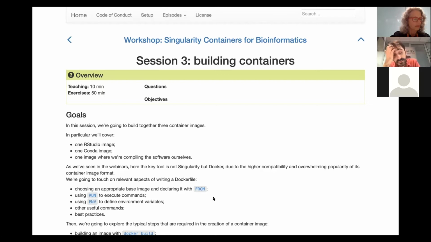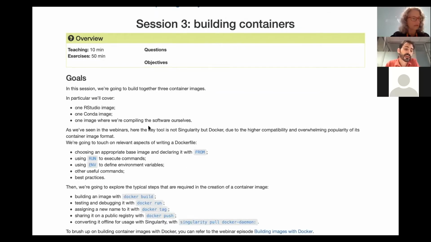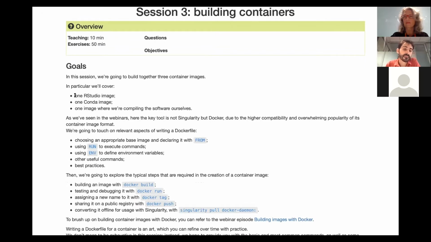But there can still be cases where you can't find what you need in a container, and so you need to prepare one on your own. And so this is why this session is part of the workshop. We're going to go through at least a couple of Dockerfiles today, of recipes to build containers. I'm going to start with a very minimal example where we are customizing an RStudio image.